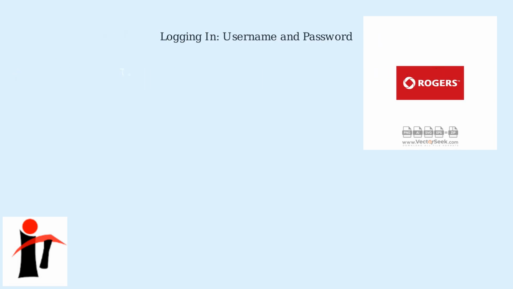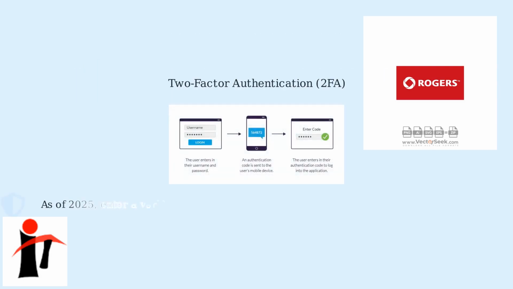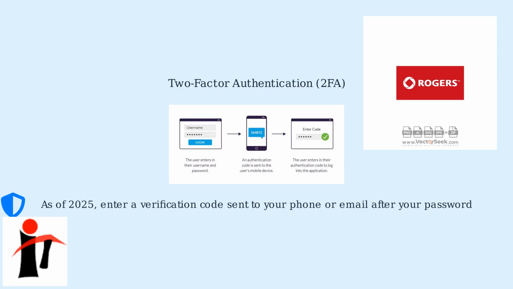To log in, use your My Rogers username and password. As of 2025, Rogers mandates two-factor authentication for all logins. This means you'll need to verify your identity via a code sent to your registered phone number or email address after entering your password, adding an extra layer of security.